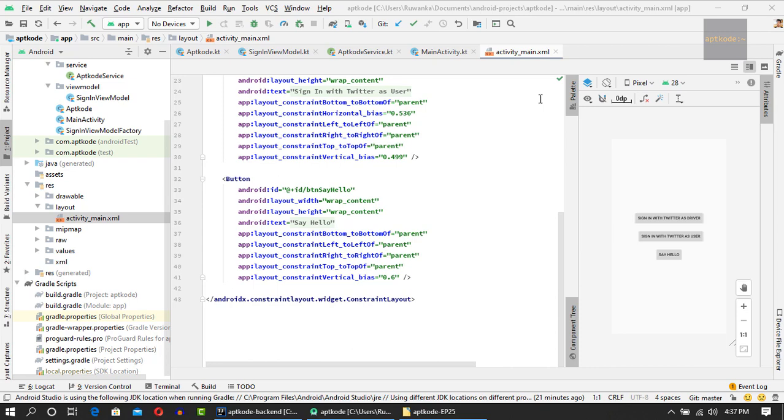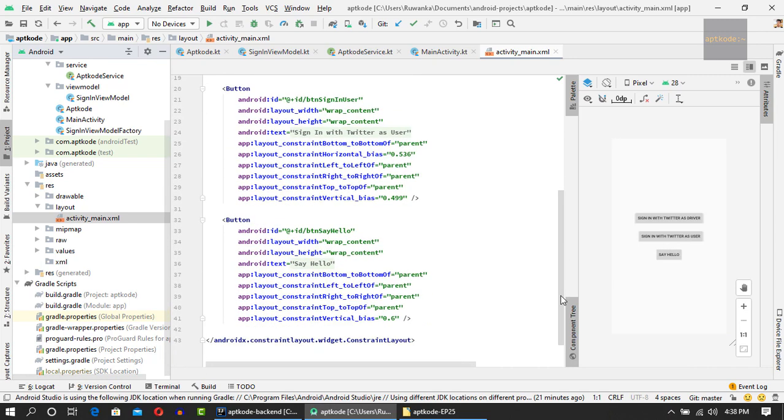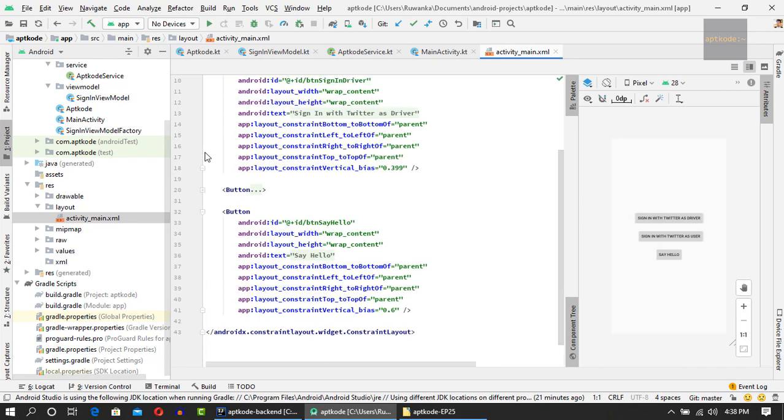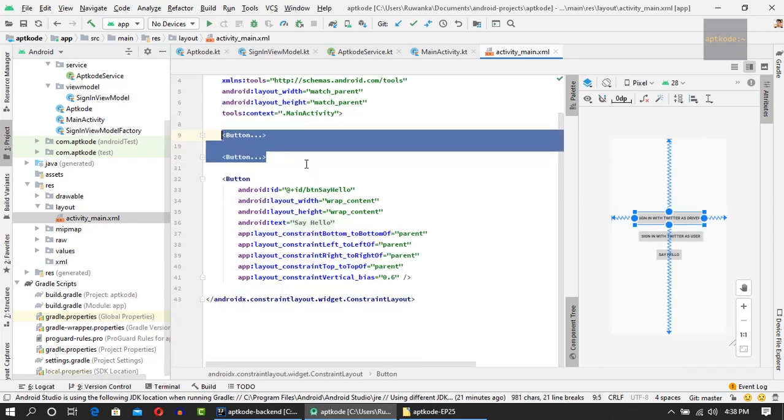Here I am in the application on my laptop. We have sign in with Twitter as driver and sign in with Twitter as user, two buttons. So let's have another two buttons for Google. This is not a pretty UI, but I want to show you how to do the development. So let's make two copies of these buttons and change them accordingly.